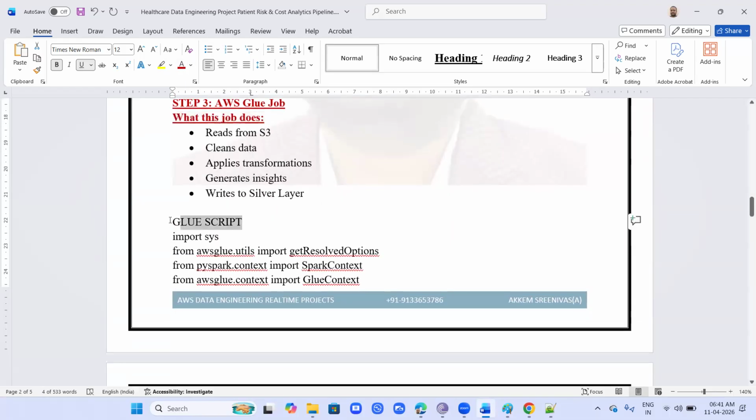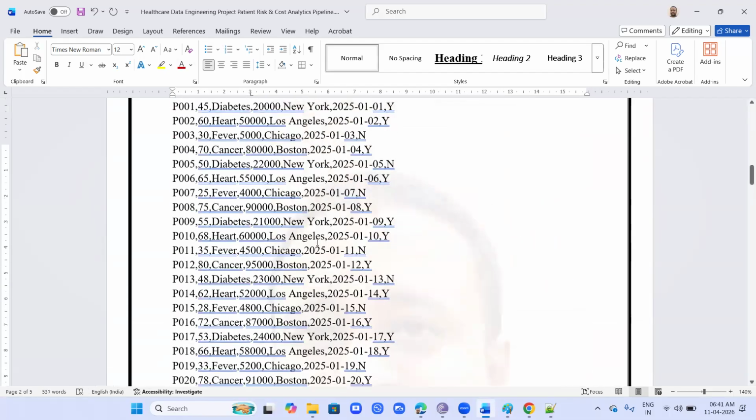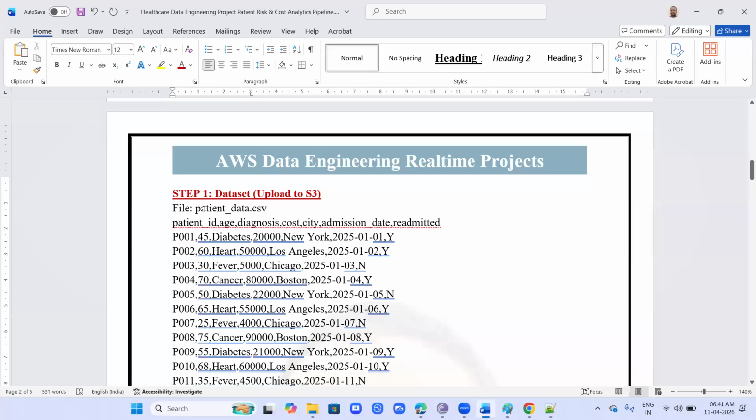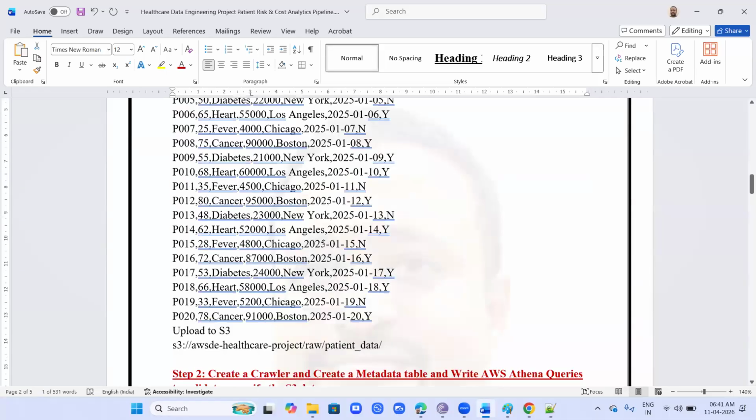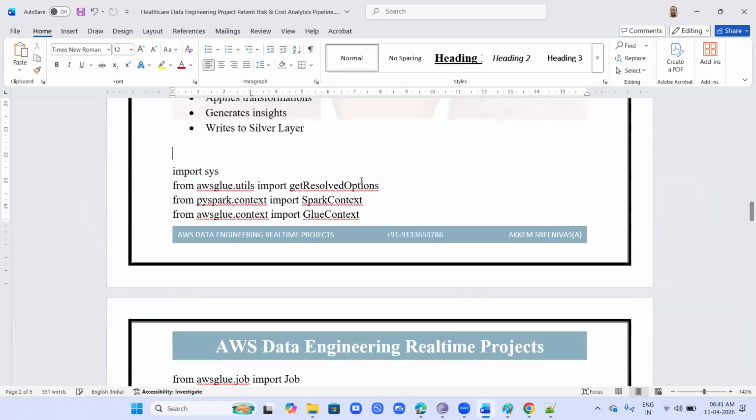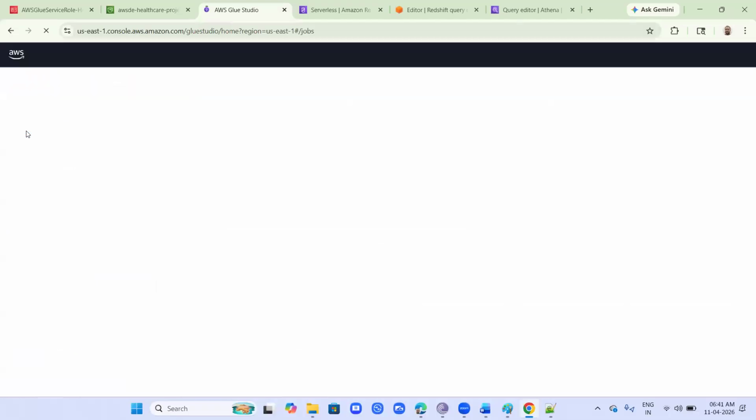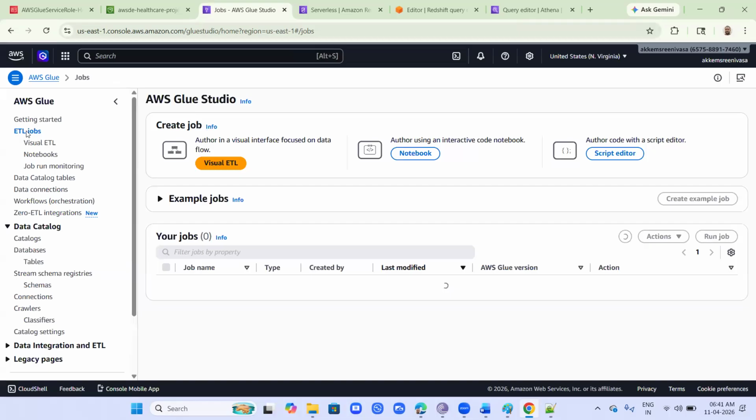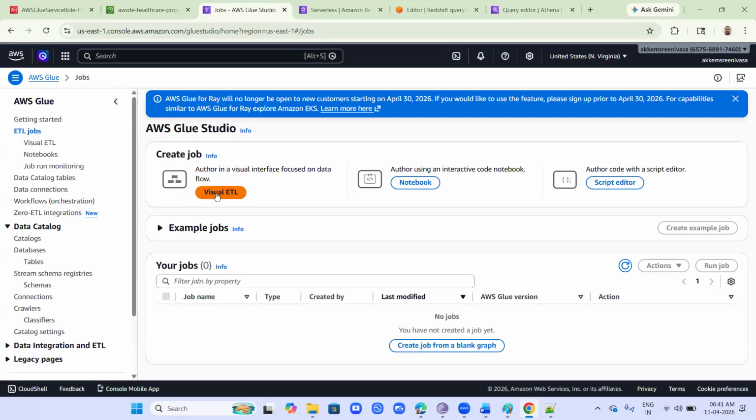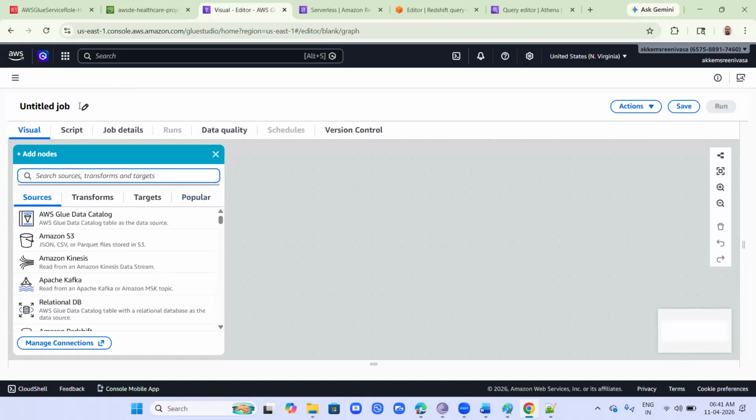So I'm creating a Glue script. The script name is patients data analysis, patients data ETL. Let's create patients_data_ETL.py. Okay, let's take this program name. Go to AWS Glue. In AWS Glue, we have a concept called ETL jobs. Click on ETL jobs. Here we have visual ETL. Click on visual ETL. Then here we give a job name.